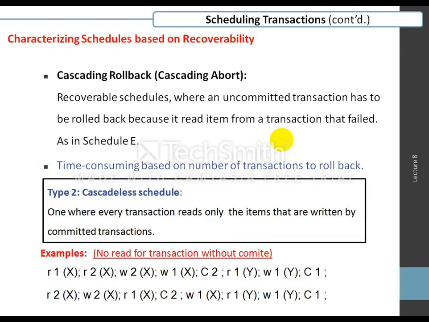Cascading rollback. A recoverable schedule where an uncommitted transaction has to be rolled back because it read an item from a transaction that failed. That means if transaction 1 writes X equal to 5 and transactions 2 and 3 read this value from transaction 1, then transaction 1 fails, so transactions 2 and 3 should do rollback. Why? Because if transactions 2 and 3 continue, they will have wrong results.